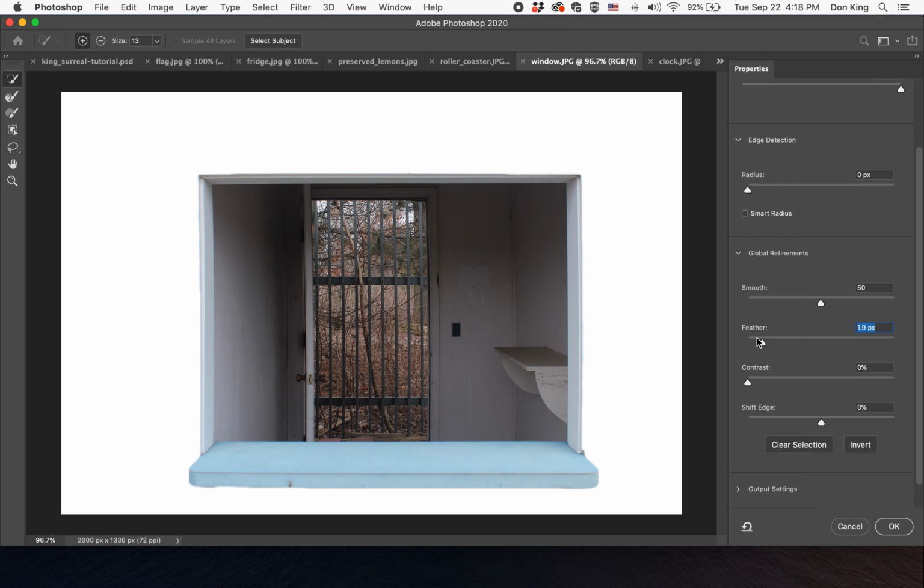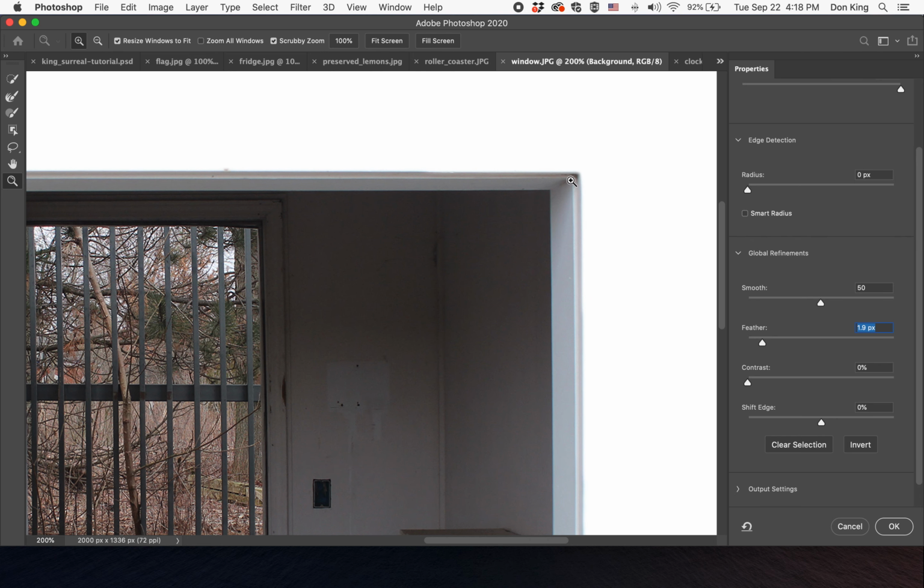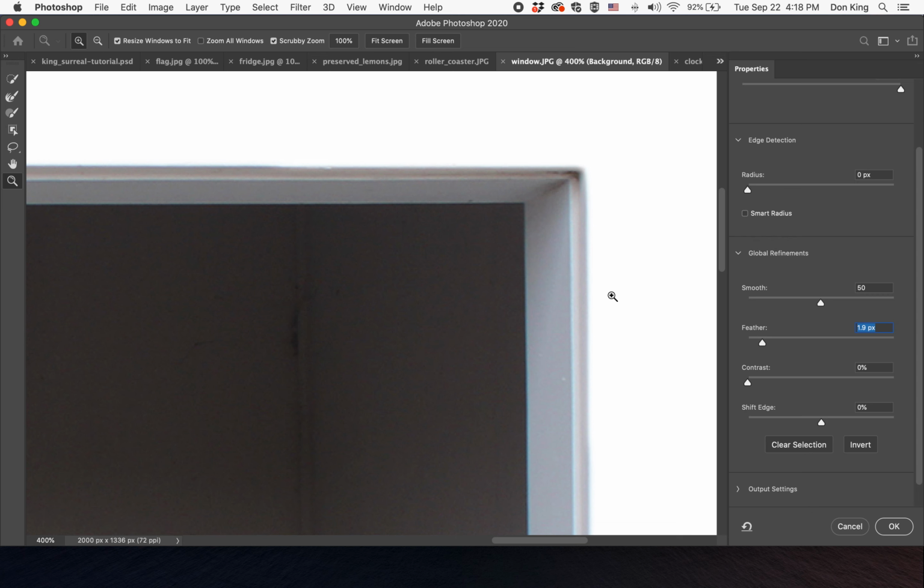It doesn't seem like this is doing a whole lot, but actually, if I zoom in to a corner here, I just grab the zoom tool. That's what it looks like with the smooth. That's what it looks like with the feathered edge. That's what it looks like without the feathered edge, and that's what it looks like before it's smoothed. So basically, again, smoothing gets rid of some of those jaggy pixels. Feathering softens it a little bit.